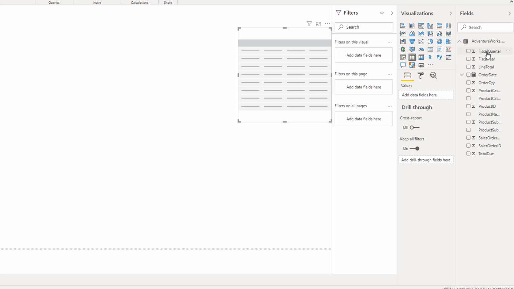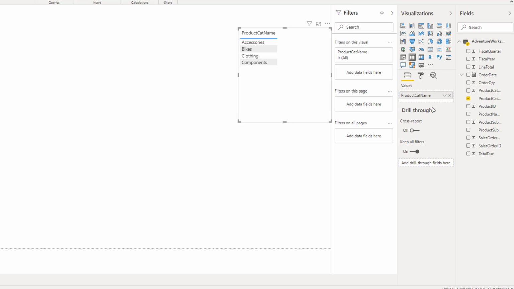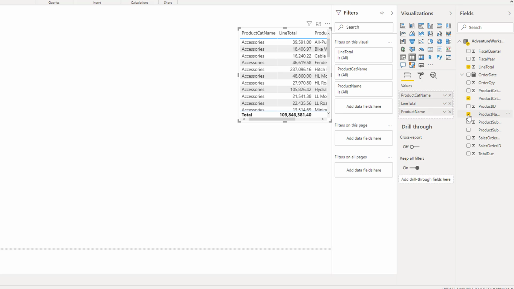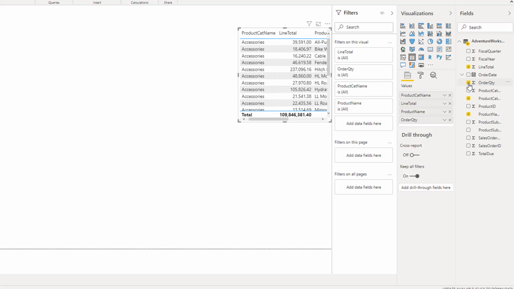So you have two options to add fields. You can drag them over, or you can click them however you want. So I'll click a few over, and then a few other things to note.